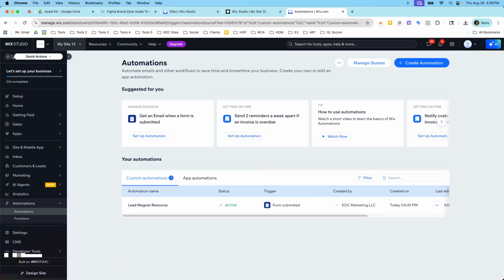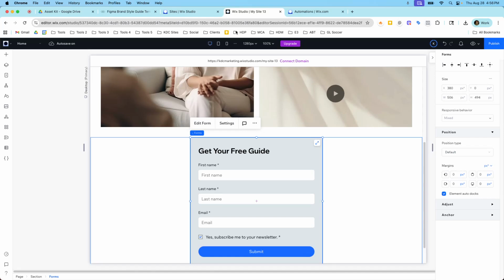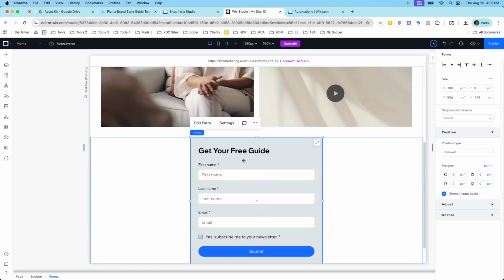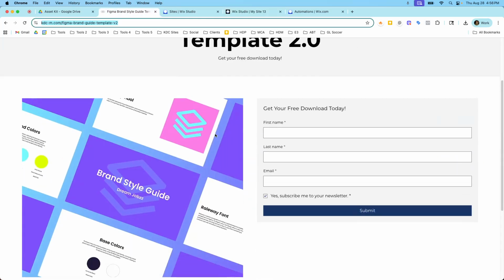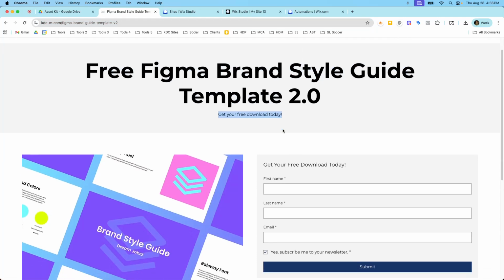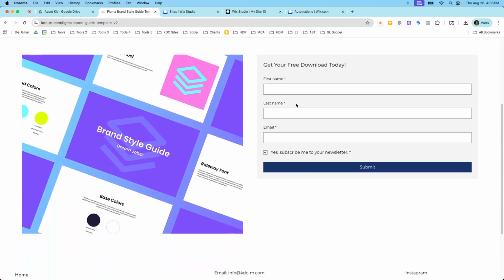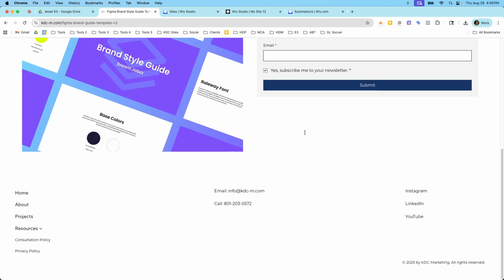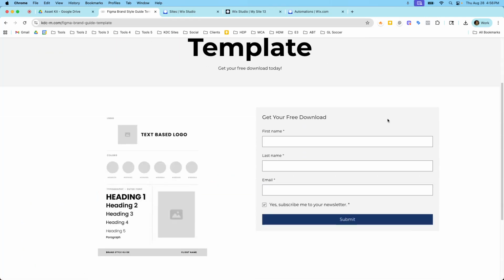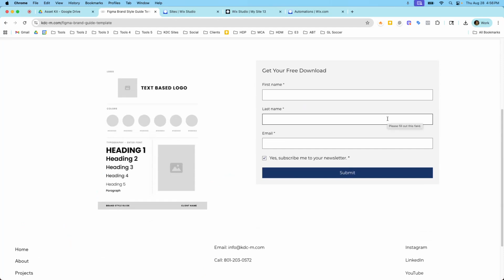So that's how you set up a simple lead magnet on Wix Studio. And if you had a page that you wanted to have this on, you just create a new page and put this form there. Kind of like my page here, this Figma brand style guide. It's on its own unique page in my menu. All I really did is put a title up here. I put a subtitle, a subheading, and then an image and my form. And that's it. That's the same with my other resource page here. That's another popular resource of mine. Same exact thing. Super simple.